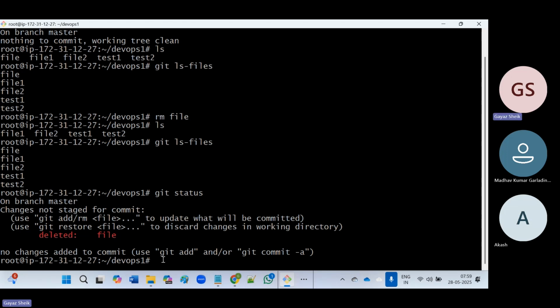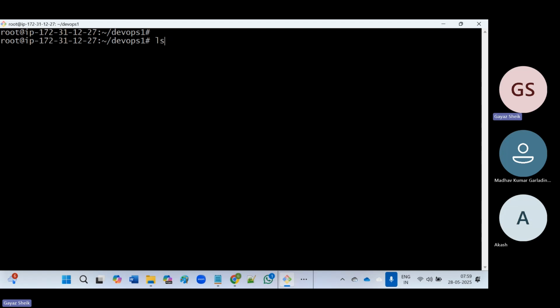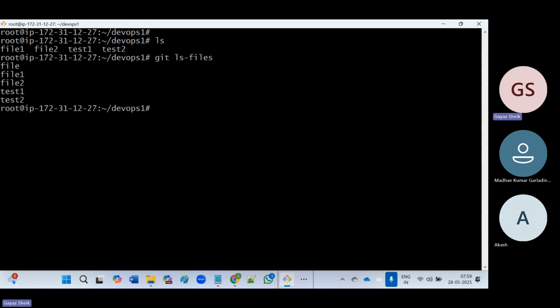Okay, so now remember here, we have 4 files in the working directory and 5 files in the local repository. So if we commit the changes, what will happen? Only 4 files will be there in the local repo also. Whenever we commit the changes, whatever we have in the working directory, the same thing will be replicated in the local repository. So do the commit, git add .